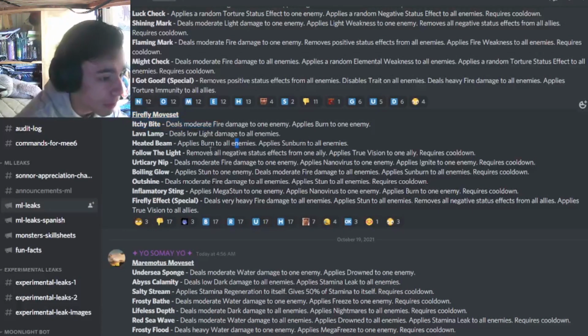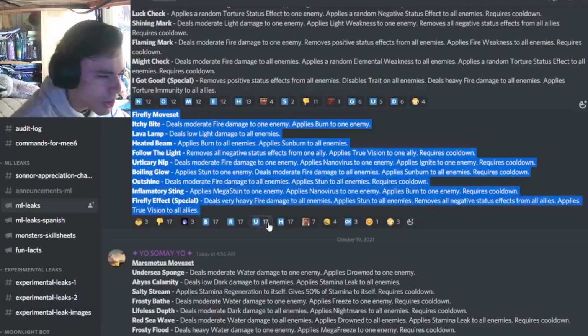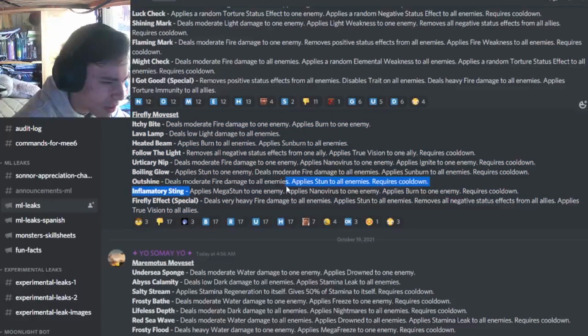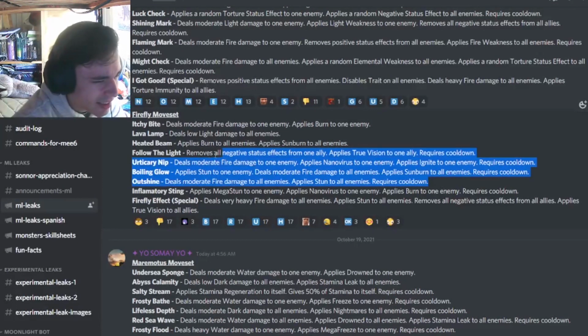And then we have Firefly right here. So Firefly can actually remove negative status effects as well and apply true vision, which is pretty good, and it can apply stun and nanovirus and burn, which are all pretty decent, and actually mega stun, so that is pretty good. So this monster is okay. It doesn't have an AoE mega stun though, so that's kind of a problem, but it can do nanovirus, which is pretty good, so I guess it's okay.